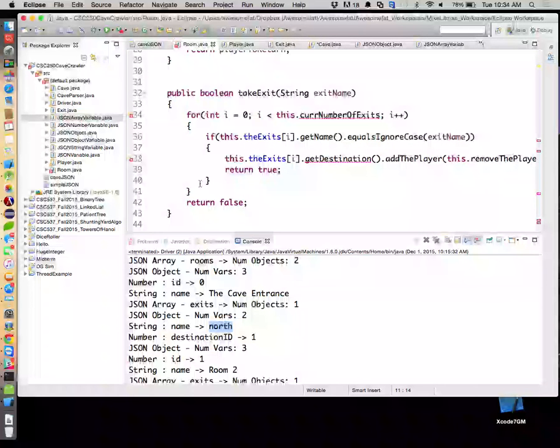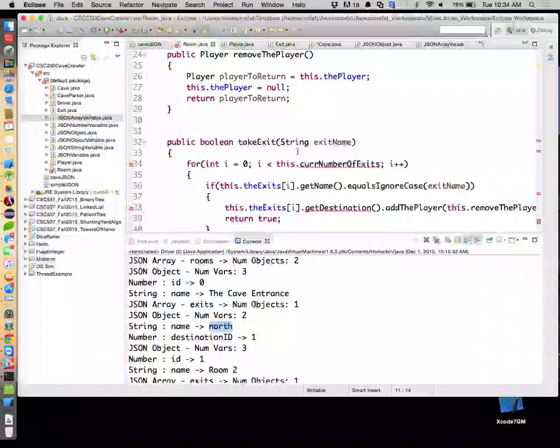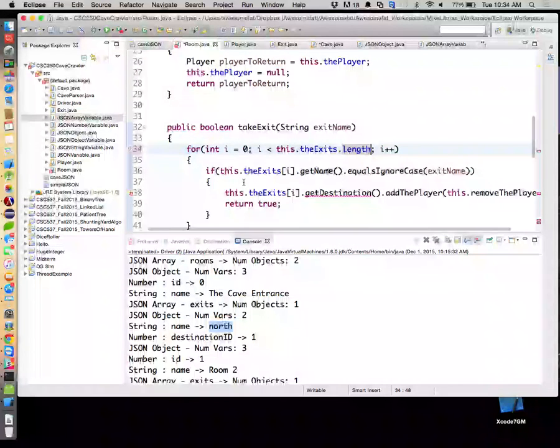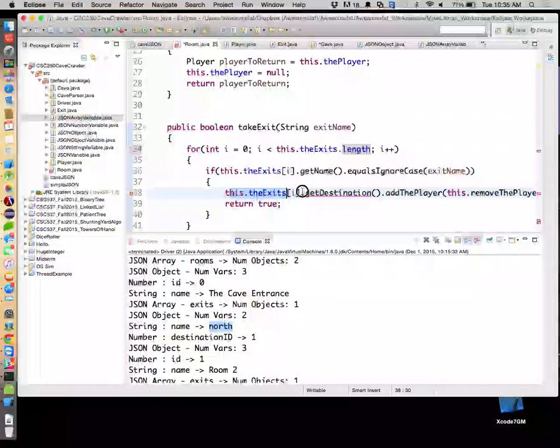Okay, and here was our thing for take exit. This guy gets a little bit more complicated, because now when we take this exit, we're going to take the exit name. We're going to go through all of our exits. How many exits do we have? Not current number of exits, but this.exits.length. That's how many exits we have now. For each one, we're going to grab the name of that exit. If it's equal to the exit name, then we're going to try to get the destination and add the player to it.